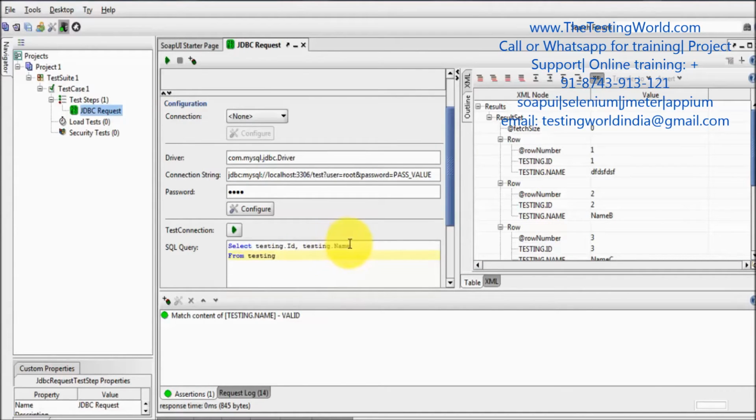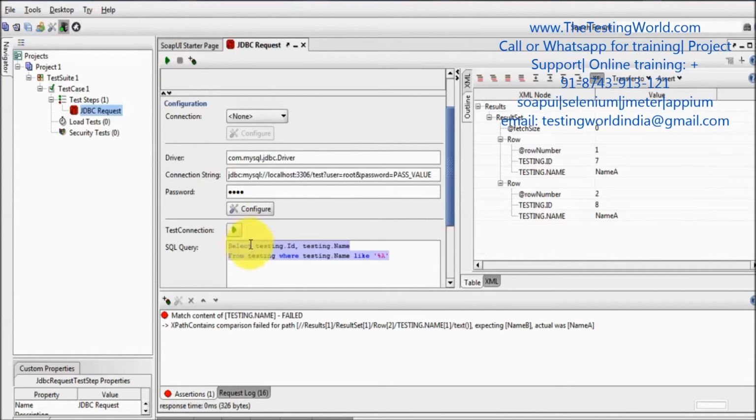But think about the condition. I'm going to change this query and mention where, only fetch the records where name like percentage A. So in this case, it's not going to return name B from the database, but we have made an assertion that we should have name B in the response. If we don't have it, it's going to fail. So I execute this and here it shows it's failing. You are expecting name B, but in actual, it is showing name A. So in this way, we have validated the response which is coming from the database.